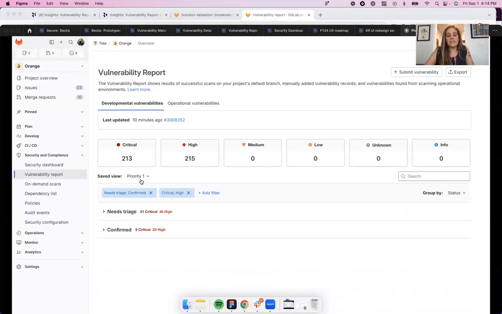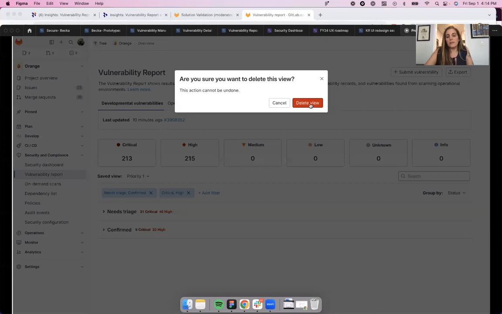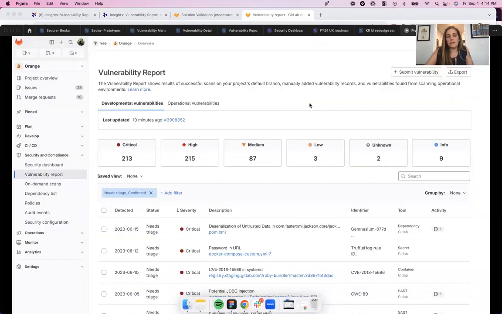So now I can see that my saved view is named priority 1, and the last task was to delete that saved view. In order to do that, they would have to come in here, click on delete view, and again in the confirmation modal, and there would be another toast notification here. So this is what we were testing.